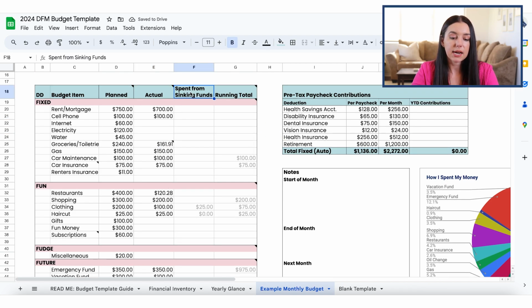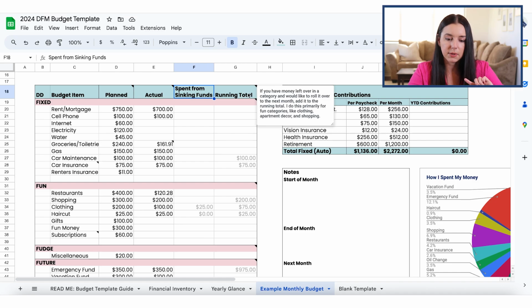The next column that I have after actual is spent from sinking funds. If you are setting up sinking funds where you are contributing money into every single month, and then you want to go ahead and withdraw and spend from that sinking fund, this is where you can record that transaction. So for example, and then before I get into that, let me also explain running totals. If you have any money left over that you want to roll over into the next month, then you can add it to the running total.